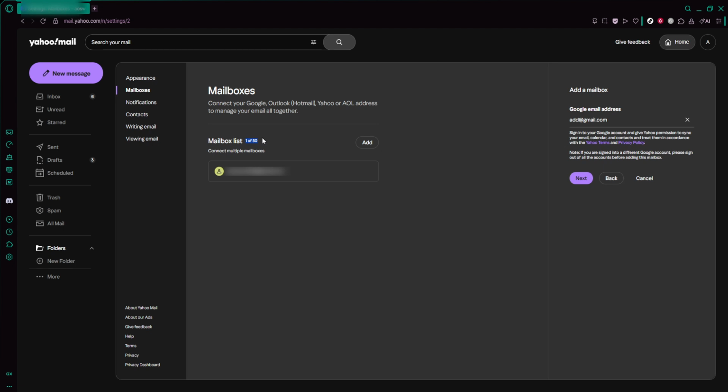Give it a little time for Yahoo to sync your messages, especially if your Gmail inbox is large. Once the sync is complete, you'll be able to see your Gmail emails inside Yahoo Mail and manage them like you would any other message. Read, reply, archive, or delete, all from your Yahoo interface. And that's it. You've successfully added your Gmail account to Yahoo Mail, making it much easier to keep track of everything from one inbox.